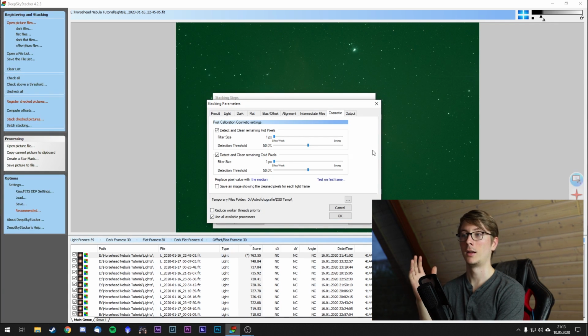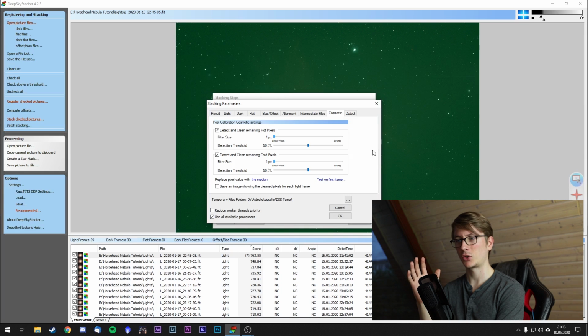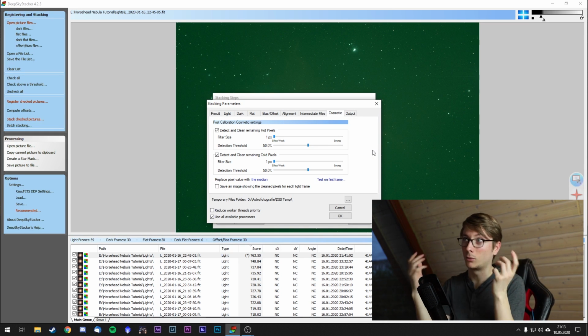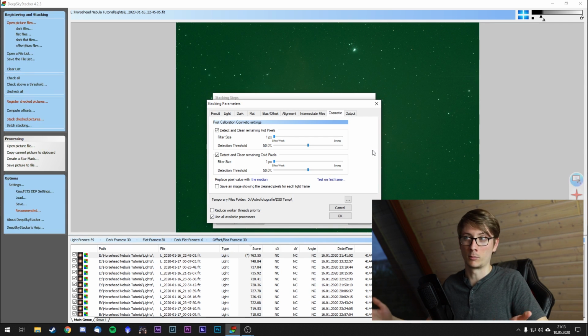Funny story about that. The first astro image I ever took on the beautiful island of La Palma, I had this weird error. On the entire image, there were little small stripes. Equal stripes on the entire image. So a friend of mine referred to those as little bows, which could be pretty fair. Turned out those were dithered hot pixels. So I turned on detect and clean remaining hot and cold pixels, and they were gone. Useful.